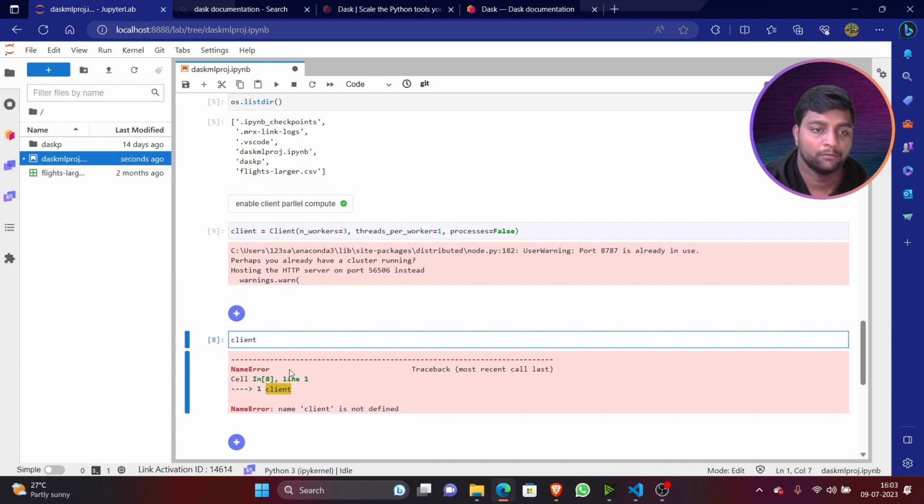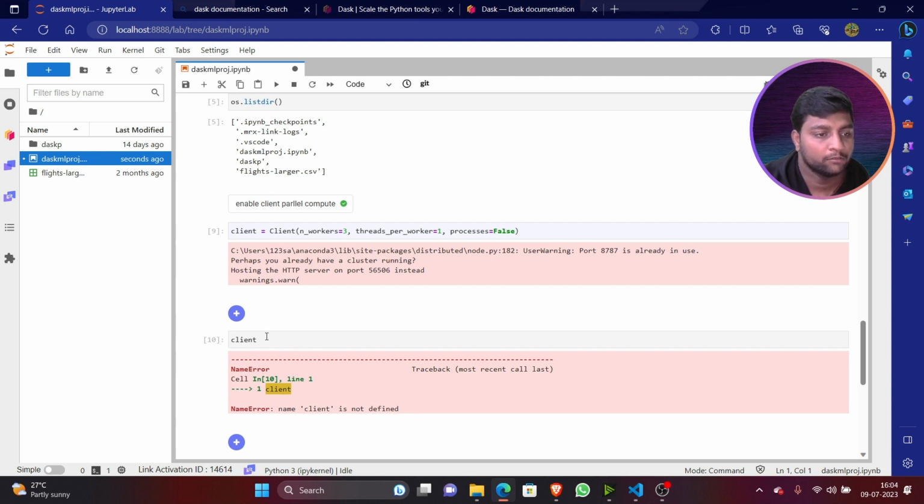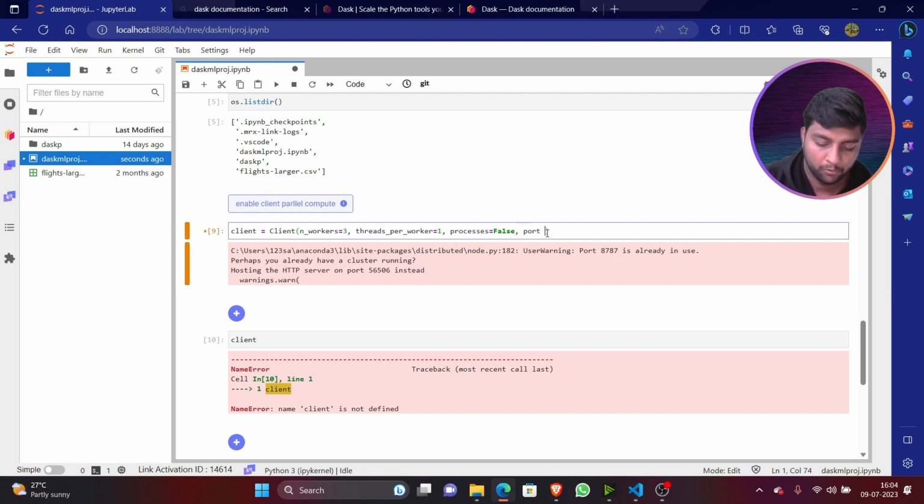It's showing a warning. Okay, so the port is already in existence, right? So it is showing that it's using a different port. Why is it showing client is not defined? Okay, wait, let's even give the port also. Port is equals to 5000. Let's run this now.